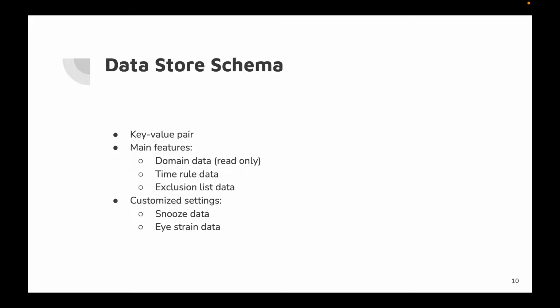The first one is domain data, which essentially records the daily time usage with a specific domain. This part of data is read-only. That means it can only be modified through our extension script, and no user interaction will change this part of the data. Then we have time rule data.